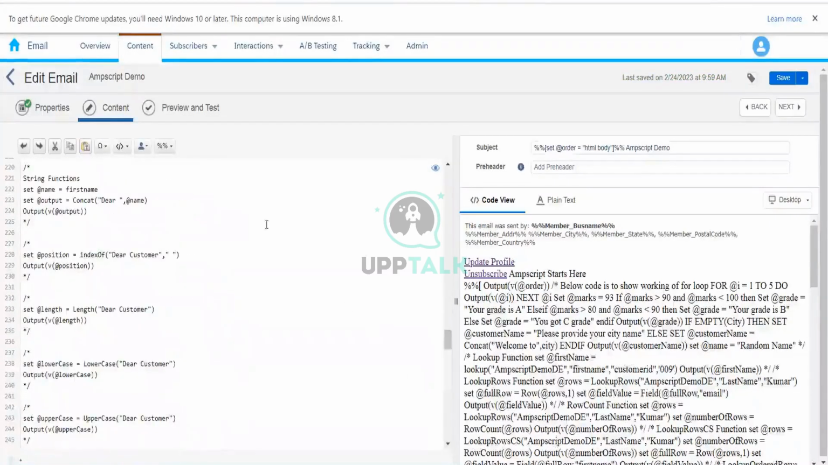After that, there are some string functions. These are very easy ones. These are similar to the Excel functions also, like the concat function. The concat function will combine two different strings. Let's say you want to combine Dear with this variable, which contains the first name. It will return Dear and whatever is the first name of the customer.